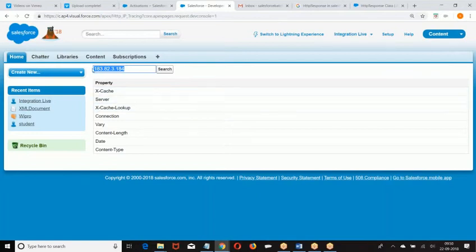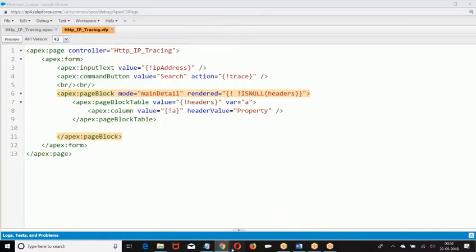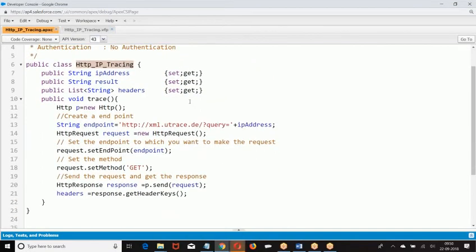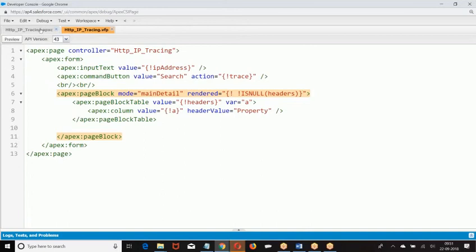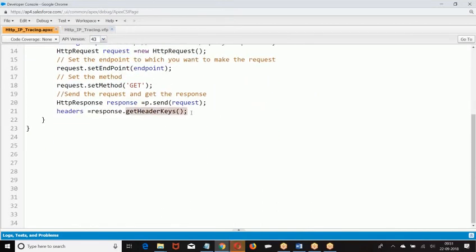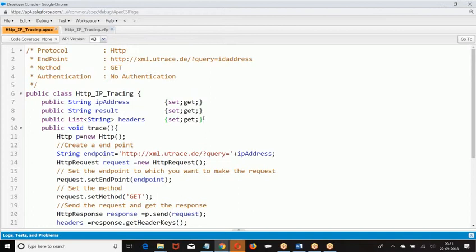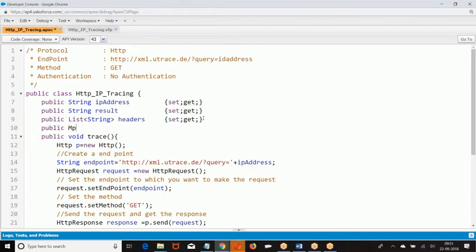When I gave the IP address and gave search, now what are we getting? X-Cache, server, X-Cache lookup, connection, vary, content length, date, content type. These are the properties in the response header. Now I want to get one by one element. I hope you are good with this. Now we got a response. In the response, I am taking only header keys. Now I will put here public map string object.